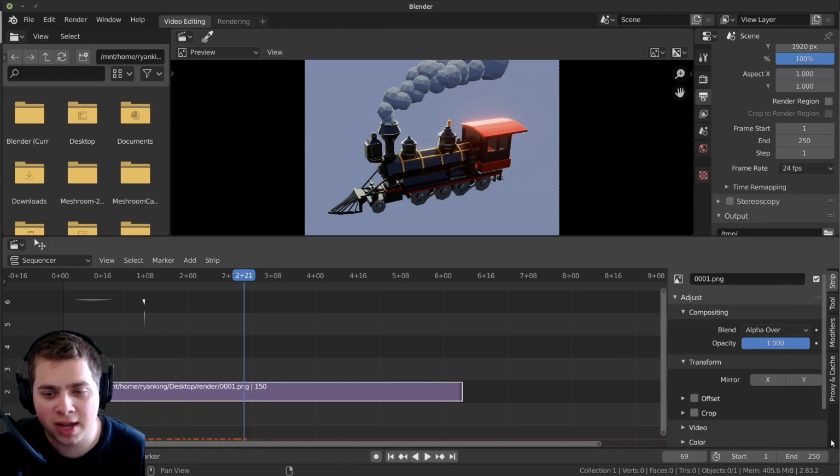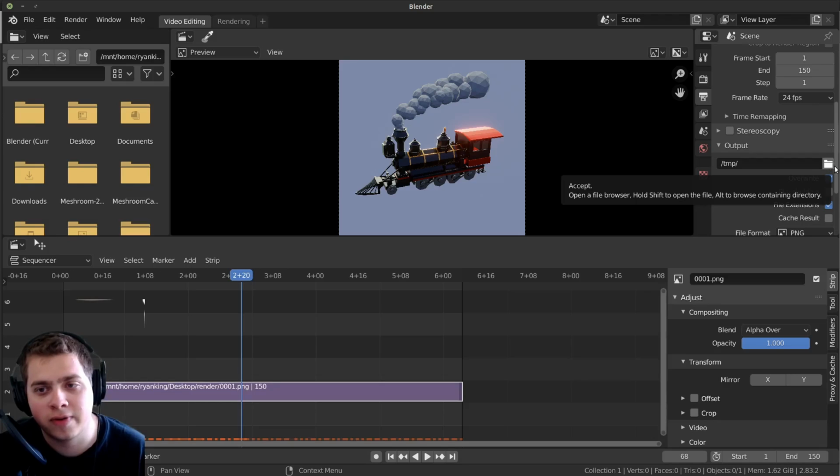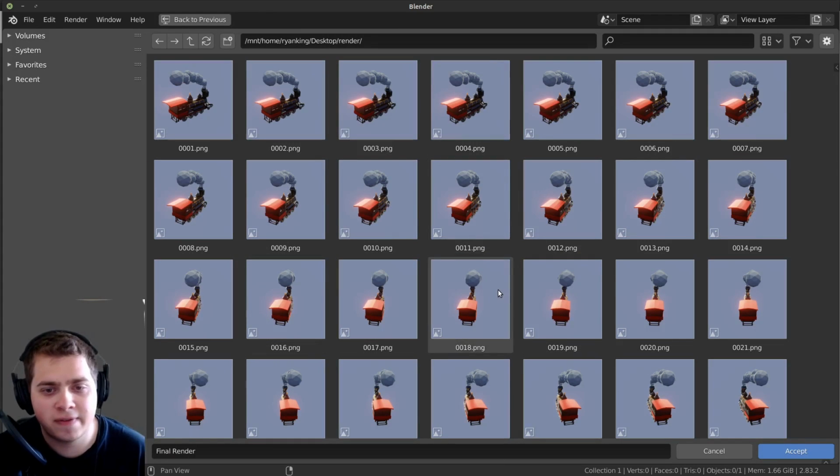So now just set the end frame right down here. I know that I rendered it to 150 frames, so you can just type in 150, hit enter. So now let's set the output, so I'm just going to click right here and set an output for our final render. And I'm just going to save it in the same folder that I have my images. I'm just going to call it final render and then click on accept.